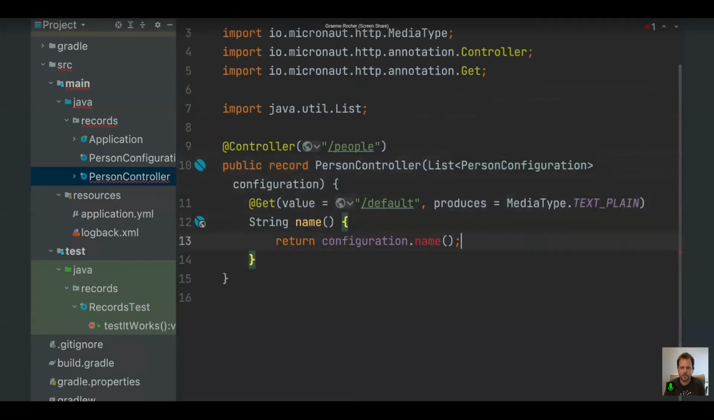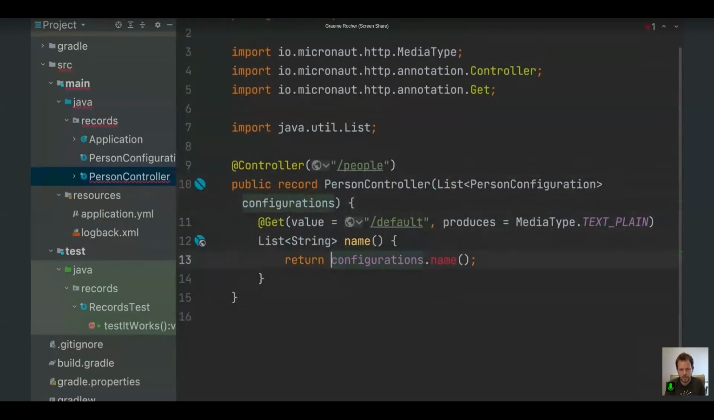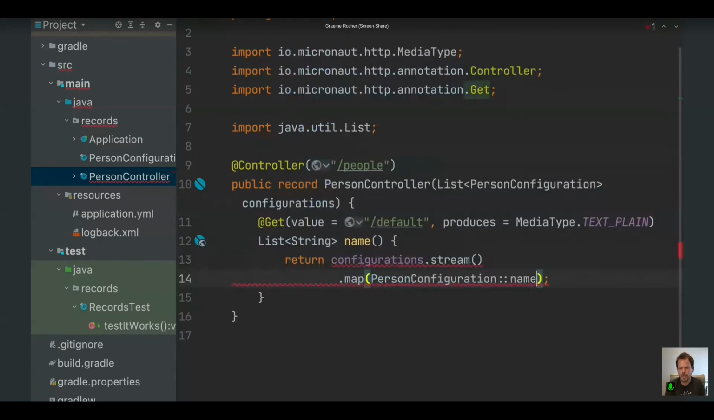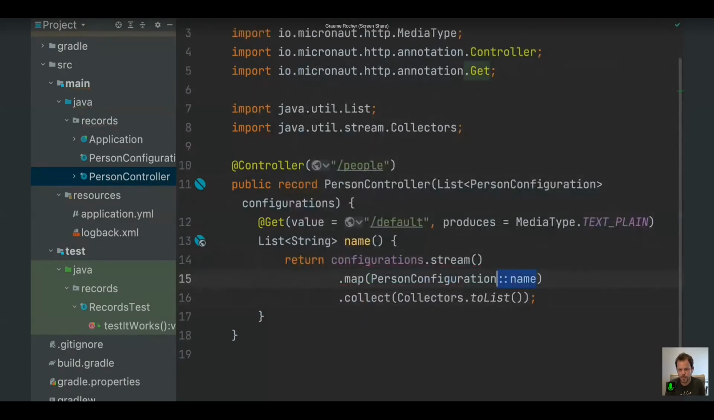So now we have multiple, and maybe we can return all the names of all the people, and we can rename this to configurations, and we can do a little bit of stream usage. Here you can say configurations.stream map PersonConfiguration name. It's really nice how you can just reference name with method references. I think that's part of the reason why they chose not to use getName, because it just reads nicer when you reference it like this, and we can collect those up, and we're exposing all the people names.